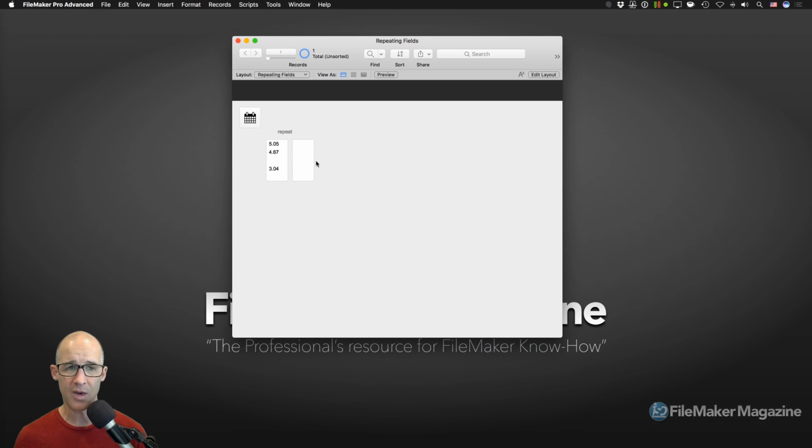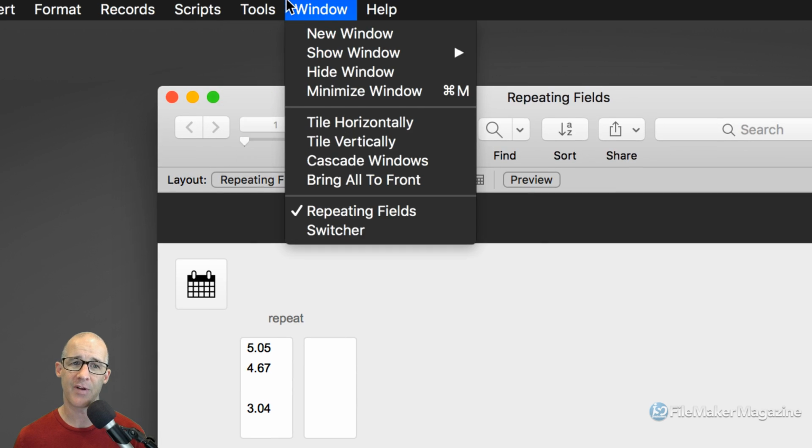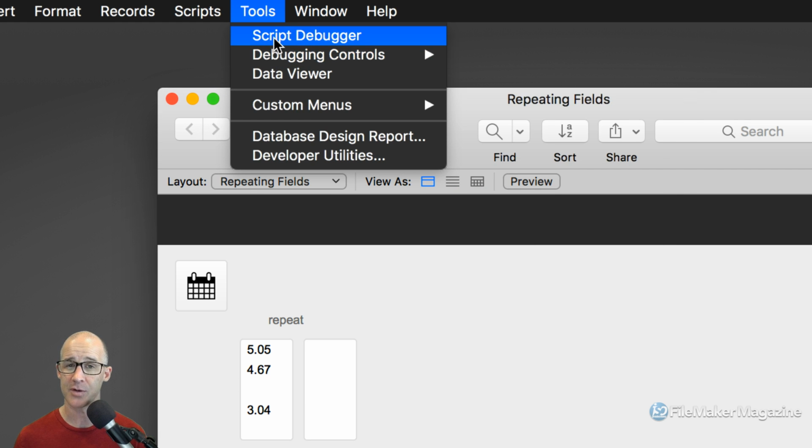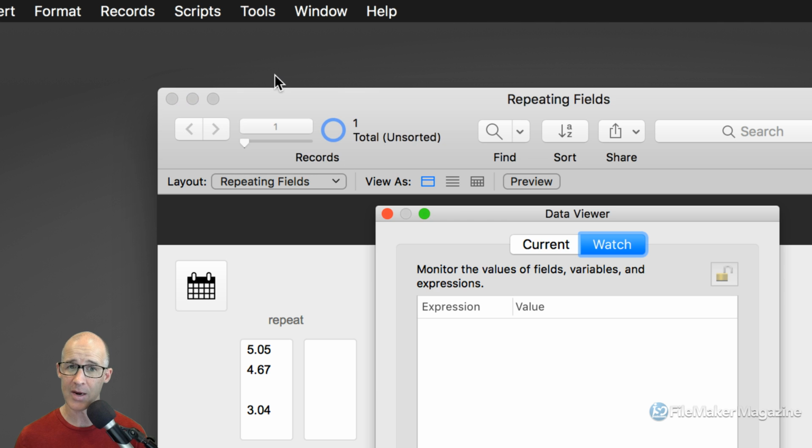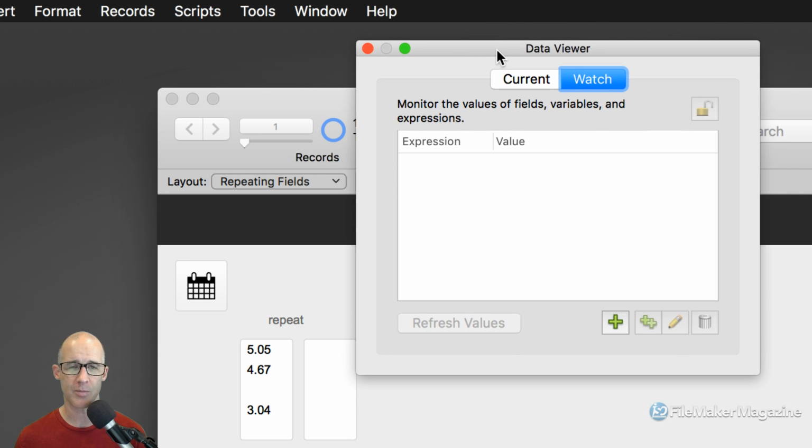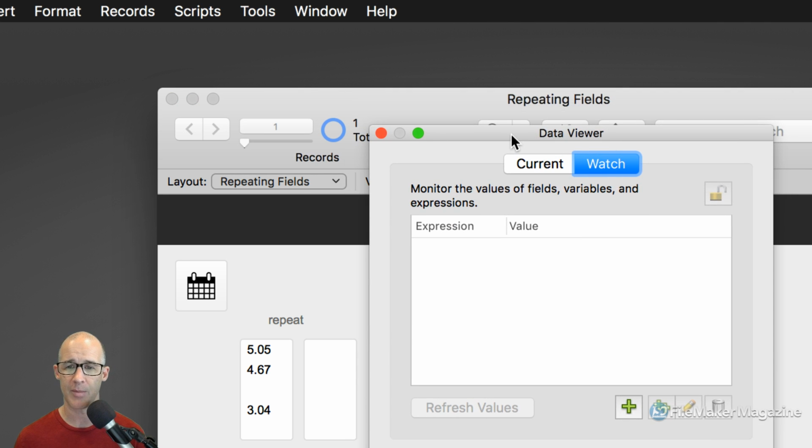So the first thing we need to do is, I'm going to use FileMaker Advanced here. If you do not have a copy of FileMaker Advanced, you will not have these options of a script debugger, debugging controls, and data viewer. Please try to get FileMaker Advanced. It makes it so much easier to actually learn FileMaker.